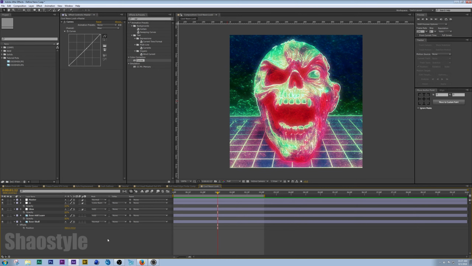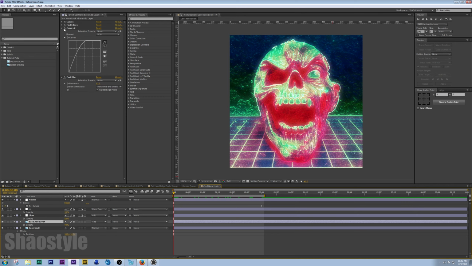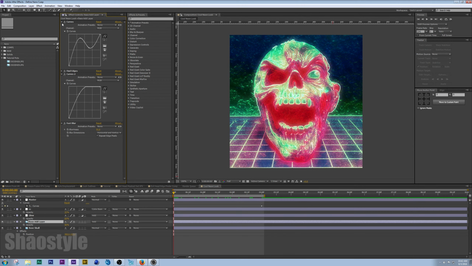And cool. Now, the cool thing about this method is that you can animate it. So I went to the original two layers and I animated the curves on those, say on the base skull and the add layer. So let's start with the add layer. Let's go to the top curves here. Animate that. Go on the bottom. Start messing with settings.